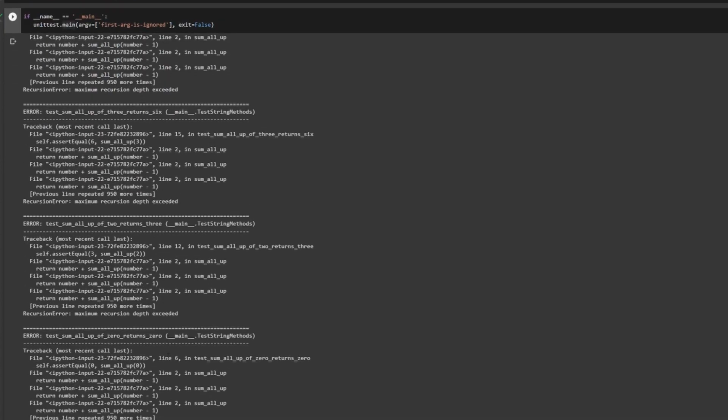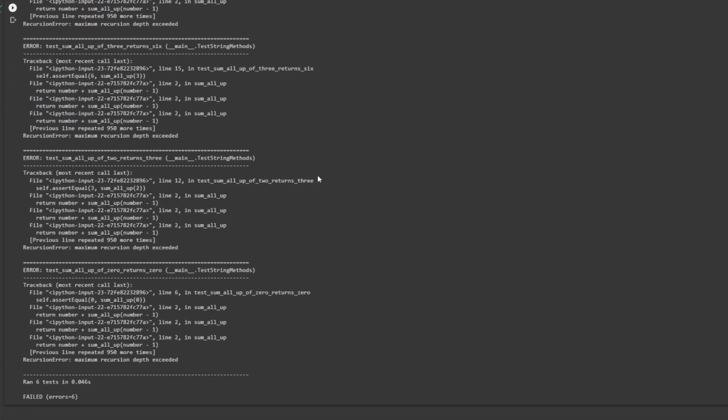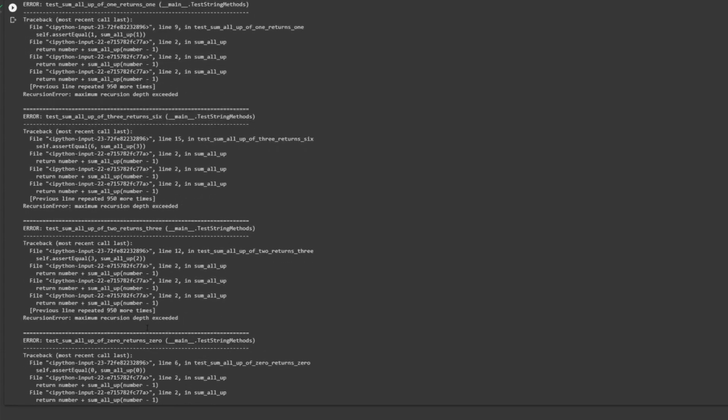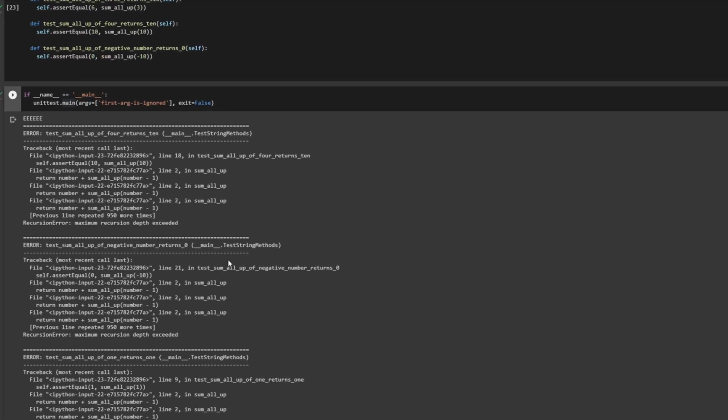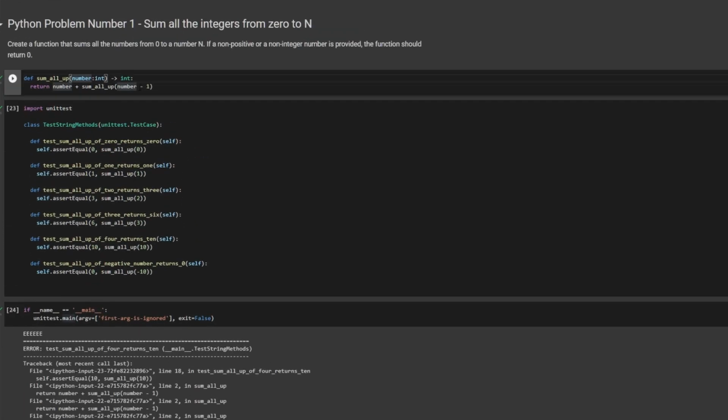So the code itself will never finish executing. And sometimes that happens. But in this case, the Python interpreter was smarter and it was able to detect the problem. And it has a limit in the number of recursions. I need to improve this code to make sure it works.